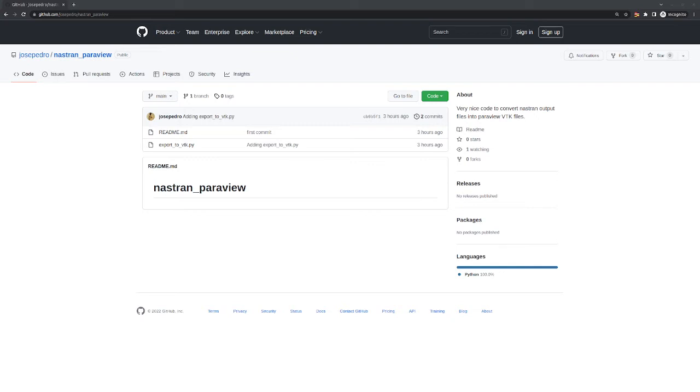So let's start here. Imagine that we run a simulation on Nastran, and we have some output files. Here we have the repository, and in this repository we have this script. By using this script, we will be allowed to have VTK files, and these VTK files are the files that ParaView will use to open and to visualize your data, and then we can put filters and analyze your data as much as possible.